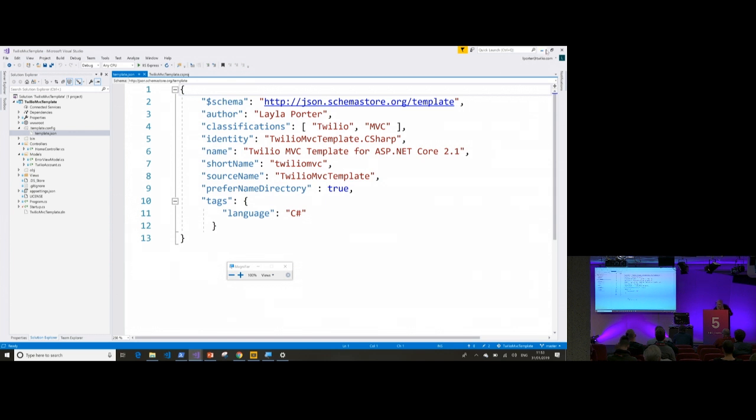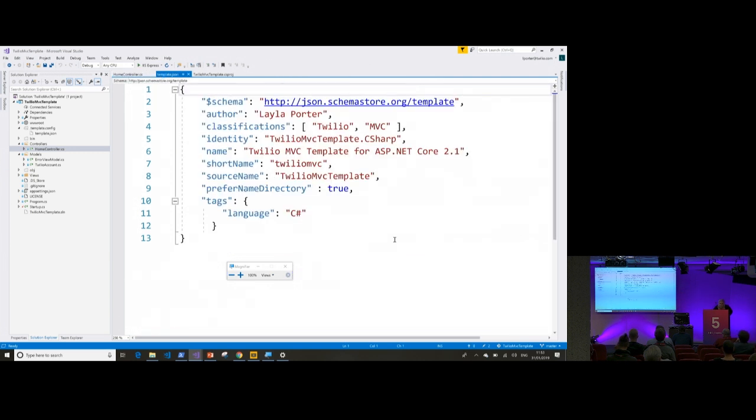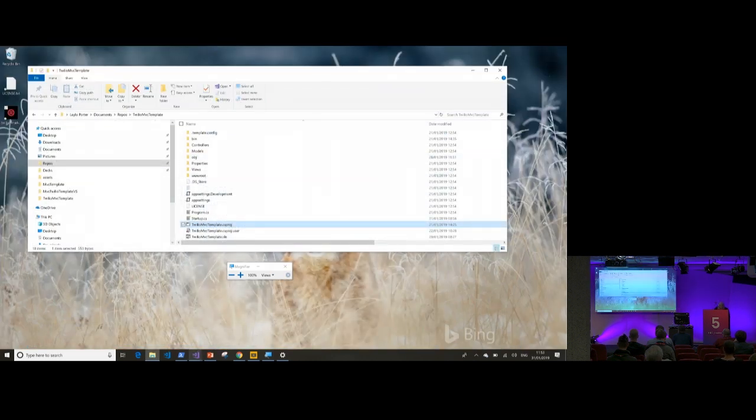And then if we come out, I haven't changed any of the namespacing in this. So this is the Twilio MVC template, because a really important thing on this template.json, can you see this preferNameDirectory attribute just here? This is what's going to go through and update your namespace to the new project's name. So if I come out of here, I'm going to go back into my slides.